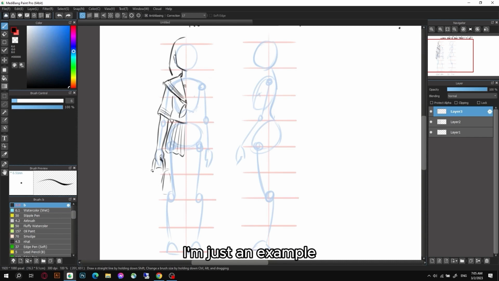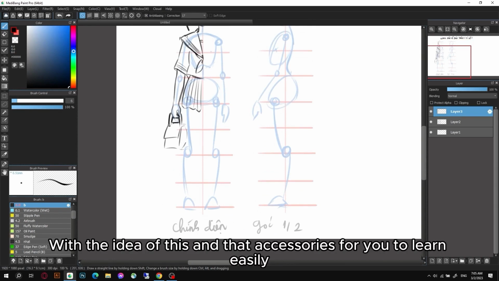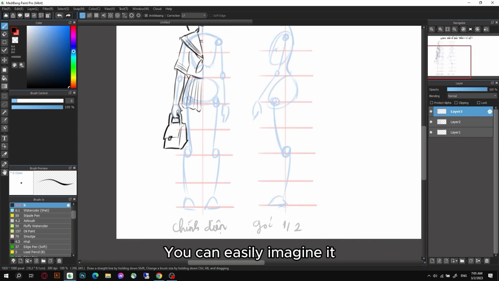I'm just drawing an example. Because I can't draw too accurately, I will draw with the idea of this and that accessories for you to learn easily, so you can easily imagine it. You can make the hands slim.